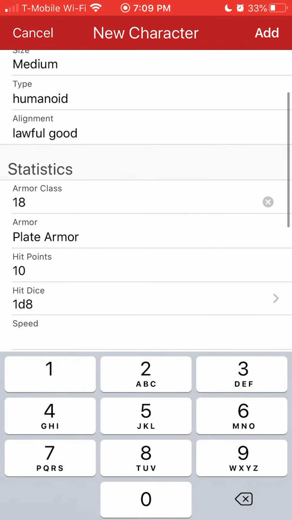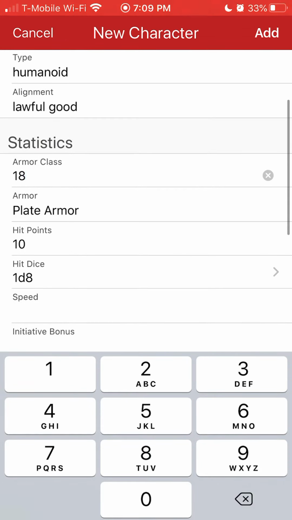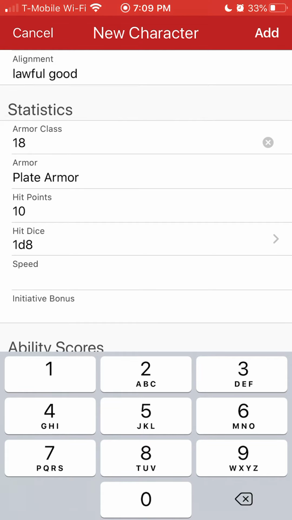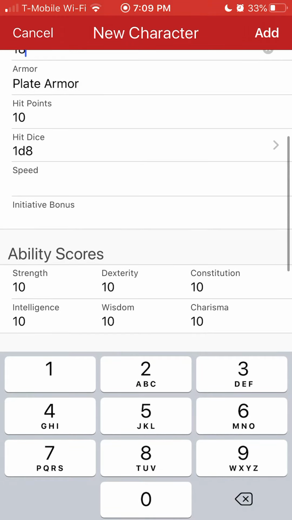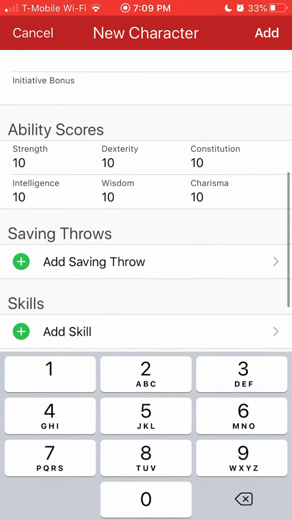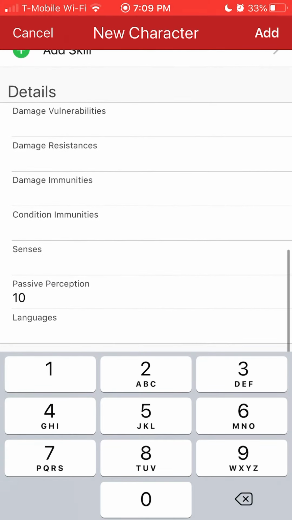All right. So you can put the armor, hit points, hit dice, speed. Initiative bonus is actually new. This wasn't here for the longest time, but since they finally updated it, I'm glad they did. So they added initiative bonus. You can put that there. Ability scores, saving throws, skills, details. This is also very nice if you are playing a tiefling or whatever.